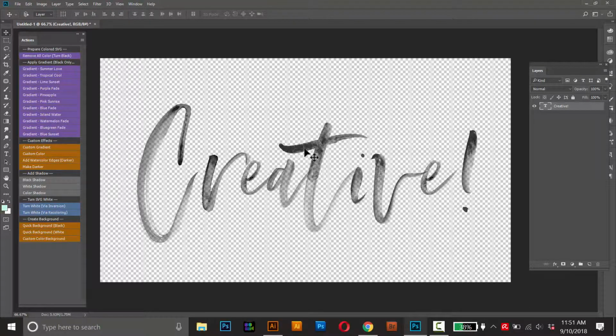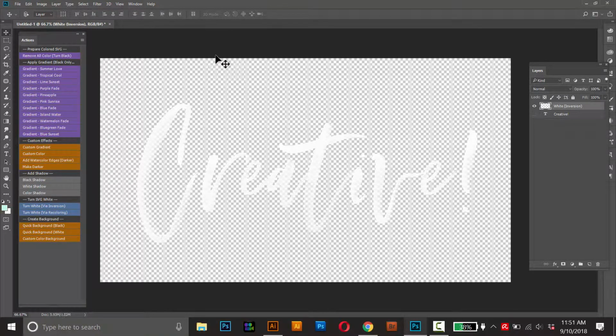And by the way, this typeface is called Opulent, and it's available for sale on Creative Market. It's a really nice looking font. I really like it. So I'll run this first white script, and that'll turn it white. And it'll be hard to see on this background, so I'll give it a quick background. I think this time I'll use a custom color background, or you know what, I'm going to do a gradient for this one here.